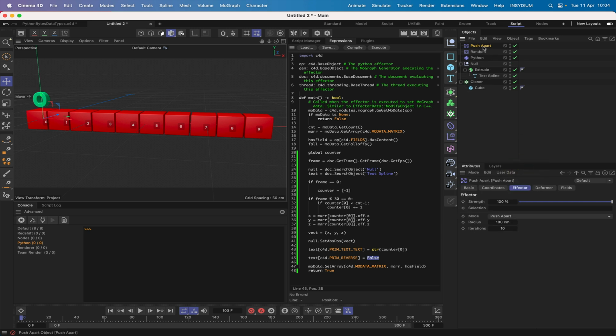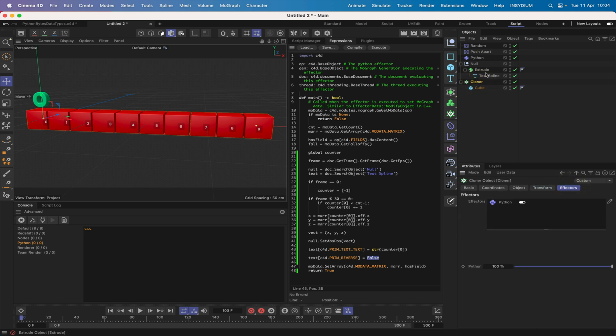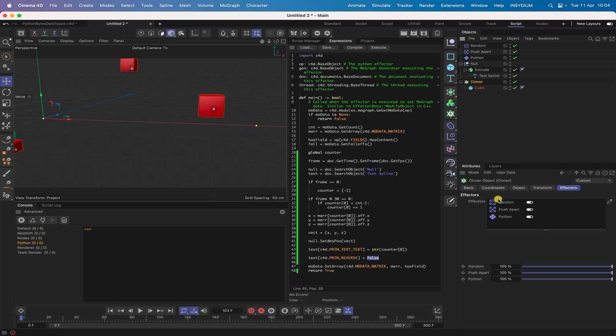So we've got those 2 effectors in there. Now, if we drop these into our cloner, because I didn't have that selected. Now the order is important. The Python's got to be last. So if we drop the push apart in here, that's straight away starting to work, and we drop the random in here, we can start to have a think about what we're going to do with these.